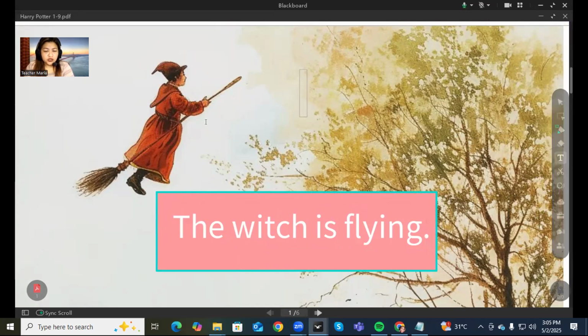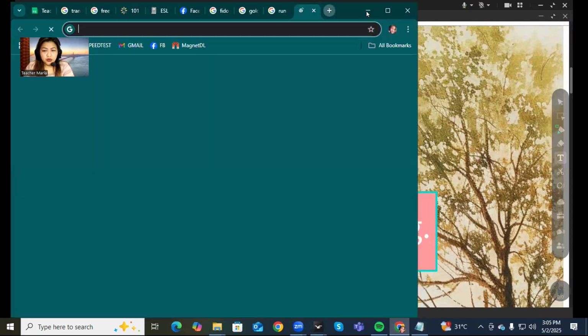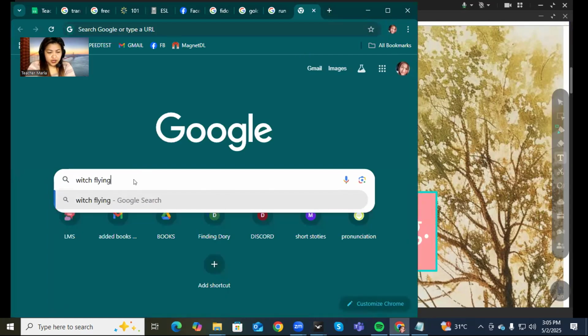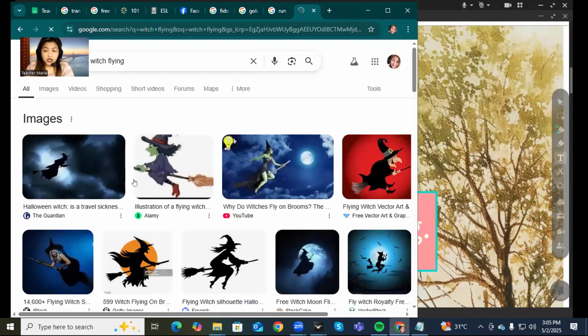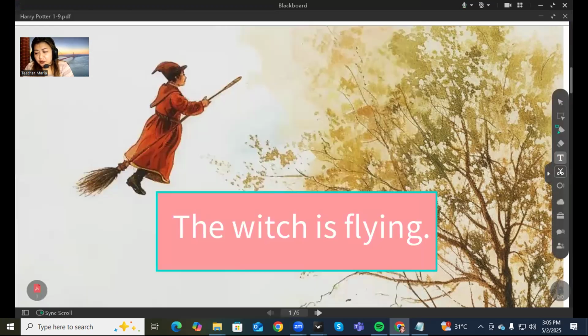And if you want to have more examples about witch flying, you have to prepare. You have to prepare a picture, or you have to prepare Google. So, for example, I'll click Google witch flying. Okay, this is in another, how can I say, tab? Yeah, all right. And then I'll go back in here.